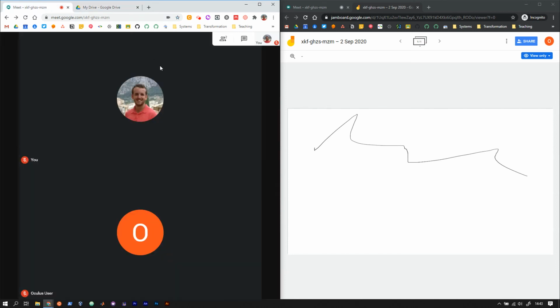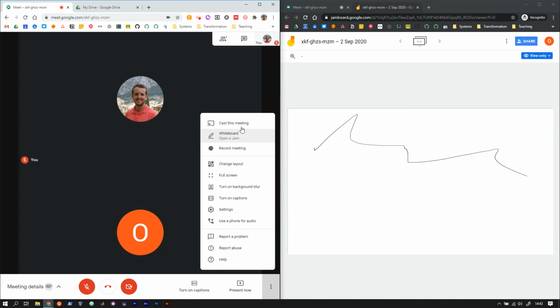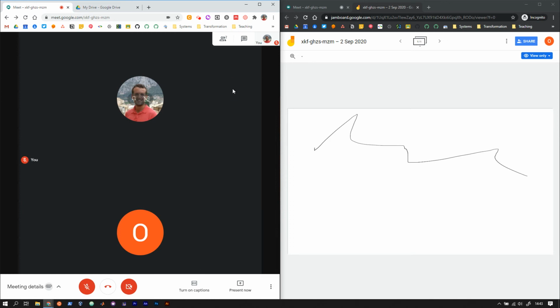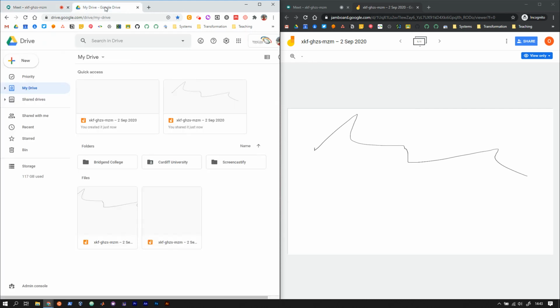Just to quickly recap, once you're in a Google Meet, you've got three dots down the bottom right, open a jam, give the people in the meeting access, view or edit, and then everything will automatically save to Drive.